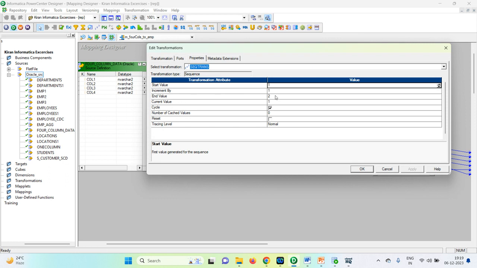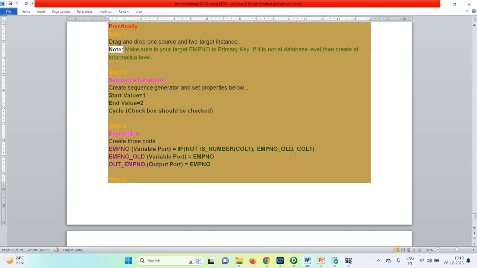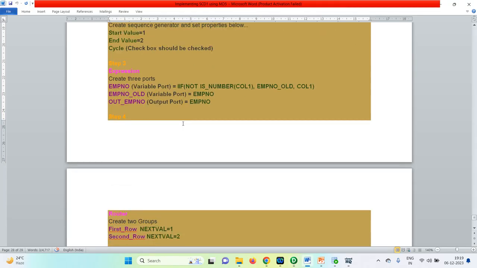So what happens now is that for the first row the sequence value becomes 1, the second row it becomes 2, the third row it becomes 1, and the fourth row it becomes 2. Like that we create the sequence generator transformation with the end value 2. Then we go for the steps so we can easily understand how we are doing it.